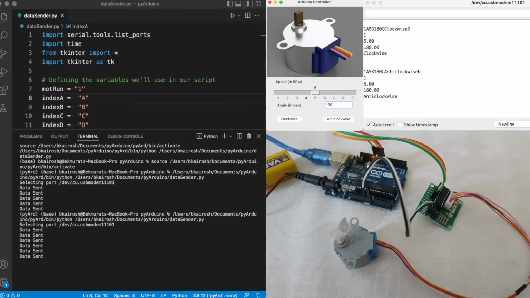On the right hand of the screen we have the outputs. The first line indicates the data that's being transmitted from Python to Arduino. So we have the first set of data, which is 1, and then we have the separator A. Then we have the second set of data, which is the speed of the motor, and then we have separator B. Then we have the third set of data, which is the angle that we've set earlier. And then separator C, and anti-clockwise direction is being applied.